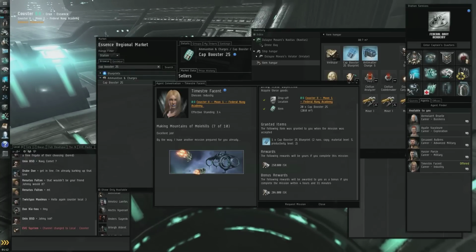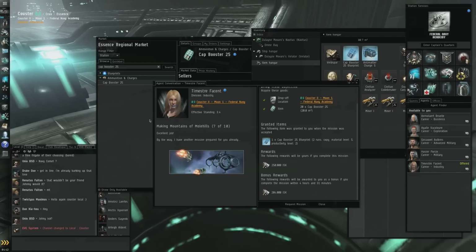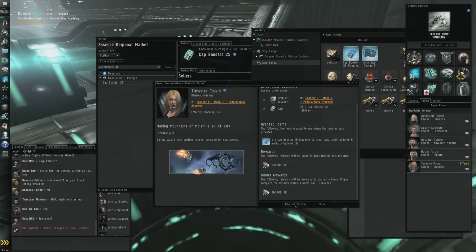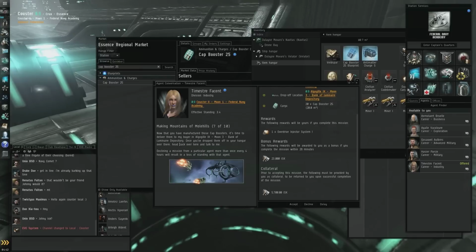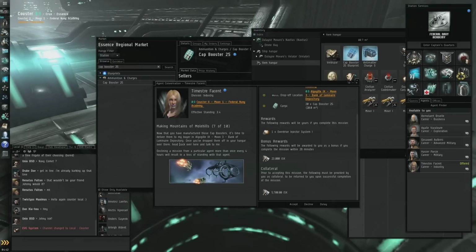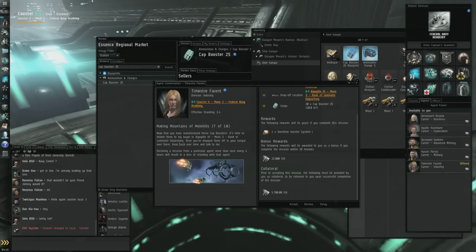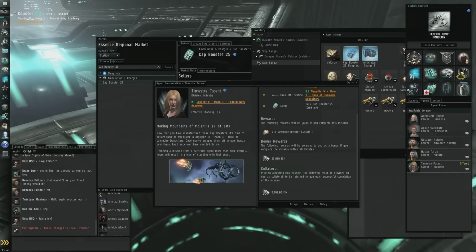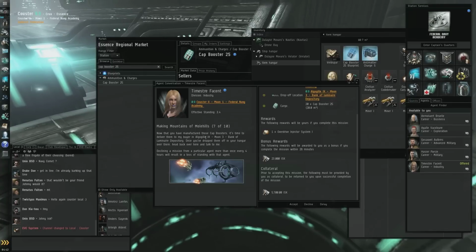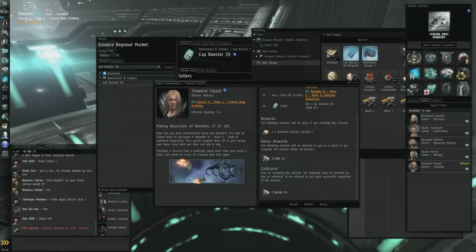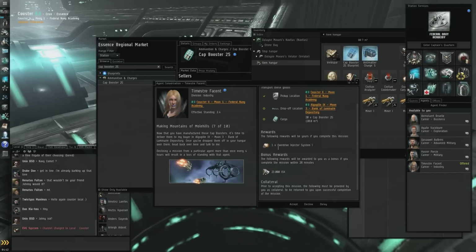By the way, I have another mission prepared for you already. Episode 7. Now that you have manufactured those cap boosters, it's time to deliver them to my buyer in Algogyal Line, Moonfree, Bank of Luminaire Depository, where I just was. Once you drop them off in your hangar over there, head back over here and talk to me. You will get an injector drive system.